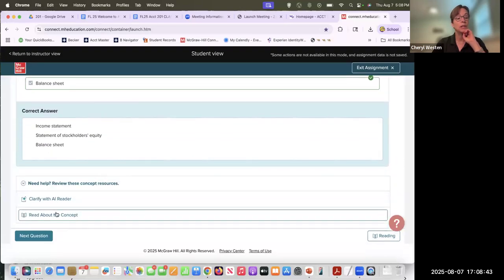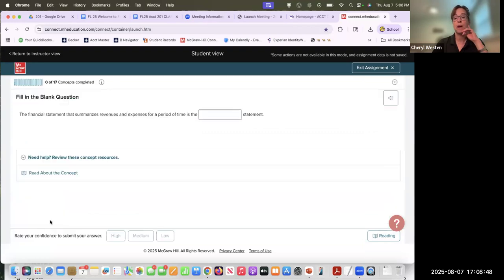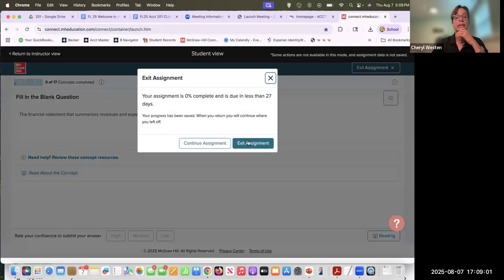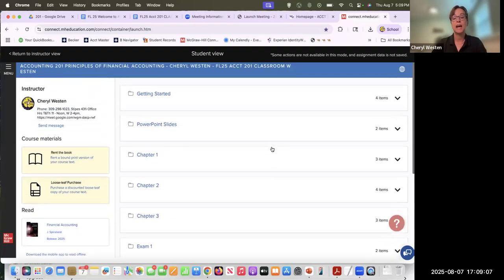And again, if you want to read about it, you can click that and it'll take you into the textbook. So you can just be popping in and out of these questions whenever it's convenient for you. When you exit the assignment, it's going to save what you've done. So when you come back in, it will save my half a bar of progress. And you can just keep adding to it.